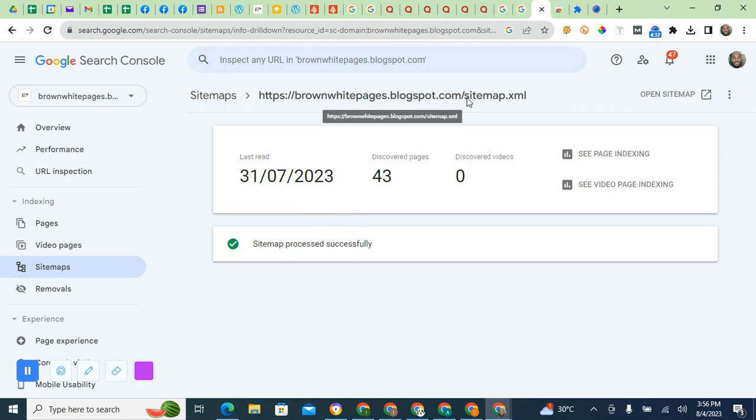You just need to add this at the end of the URL. You need to add sitemap.xml to your website address. Once you do this, just take this to a notepad. Let me show you how to do this. Okay, this is the process.